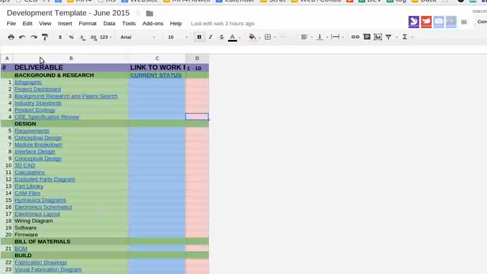So just a little more about the development template. Column A is just the number of the step. Column B is the deliverable, meaning what's the development step itself. Column C is the link to the work product. Now, what does that mean? That means once you generate that product, for example, an infographic or 3D CAD, you put a link under the link to work product and link that back to the wiki typically.